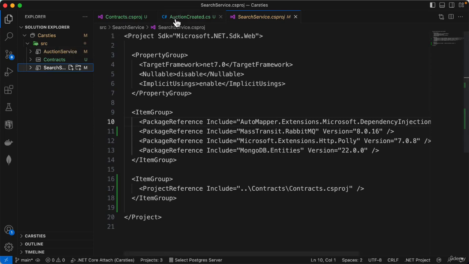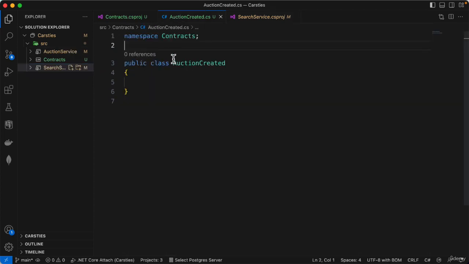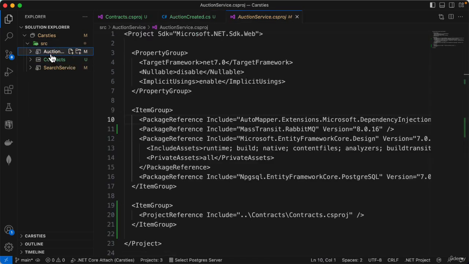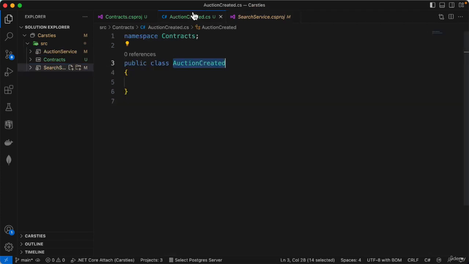Conventionally, MassTransit requires us to ensure that our contracts are in the exact same namespace on both sides. So if we wanted to send an AuctionCreated event from the auction service via the service bus to the search service, then that AuctionCreated class would need to have the same namespace on both sides. Obviously, because we're using a class library here, they are going to have the same namespace because they are exactly the same class.